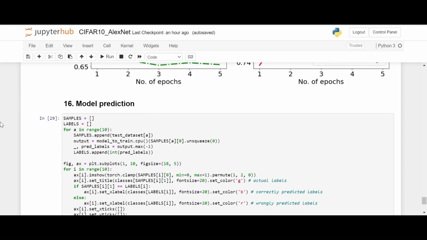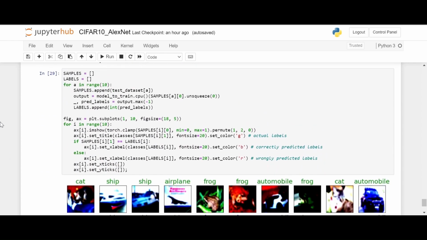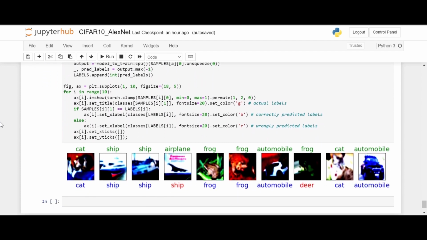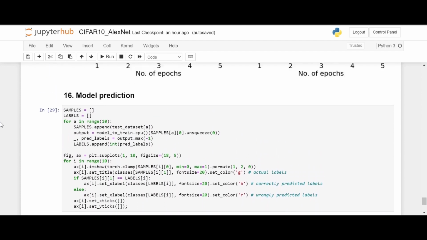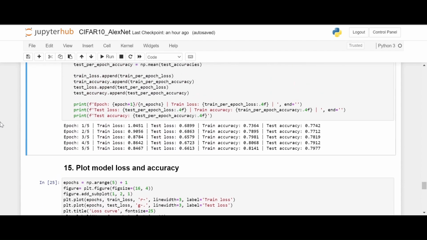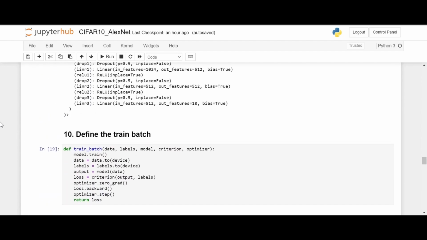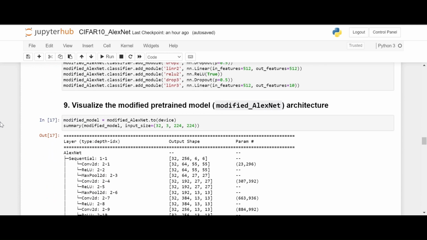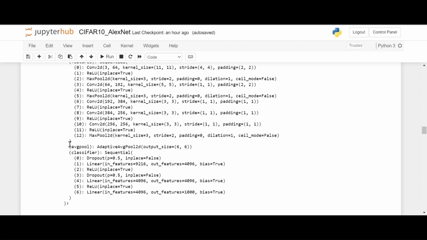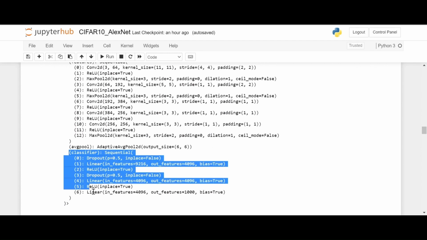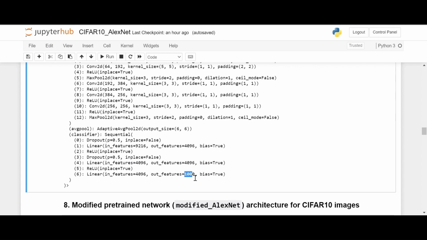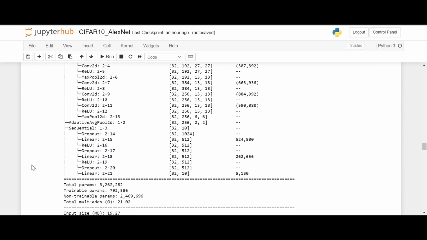Okay, this video has become very long, so that's it for this video. I have shown how we can classify CIFAR10 images by using pretrained AlexNet. This is transfer learning. We have changed the classifier part and made it suitable for CIFAR10. This is for ImageNet, but for CIFAR10 we have changed it to 10.